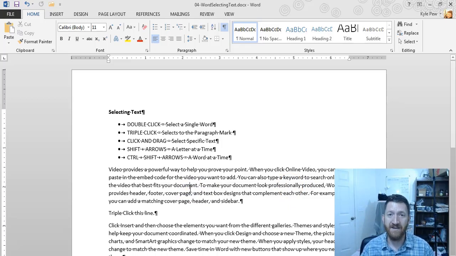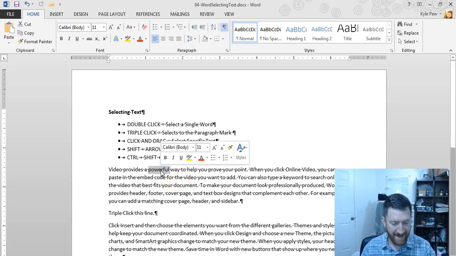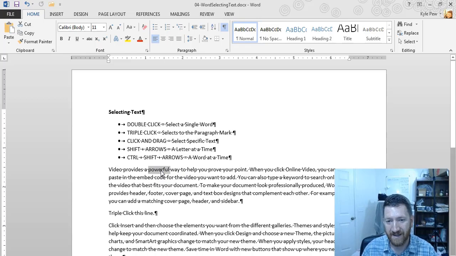You'll use some of these techniques actually much more than others. I do double clicks all the time just to be able to grab specific words that I need. And you know what? You can also do this. If I double click a word such as powerful, I can then hold down my control key. And let's say I want to make powerful bold. I also want to change professionally. I want to make that bold as well. So I can double click that. And I can select, holding down my control key, I can select multiple words.